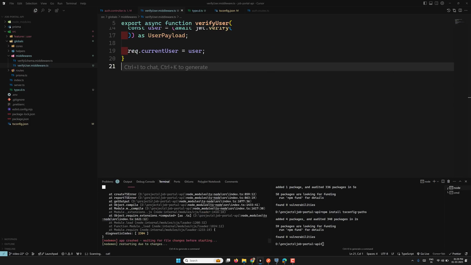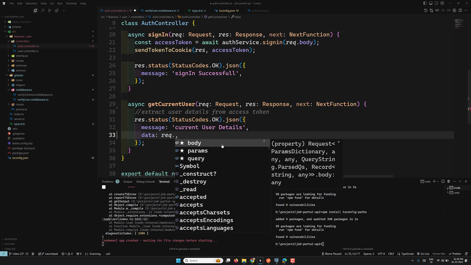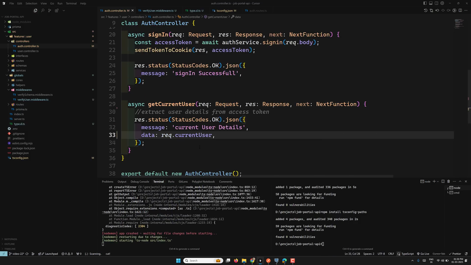So now if you try to check it, the thing I want to do is, instead of having it here, I will try to get request.currentUser. So here you will be able to get this current user also. Now it will compile quickly.